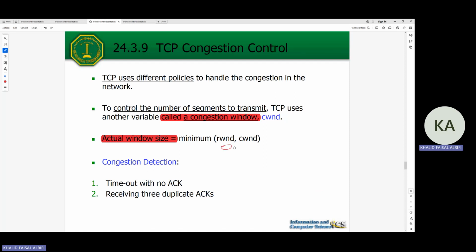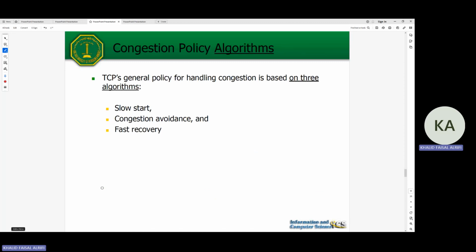So if this is 5 and this is 4, and this is 4, so the actual window size will be 4. Congestion detection will be through timeout, meaning no acknowledgement, or receiving 3 duplicate acknowledgements. So if he asks you how to know if there is congestion, detection is via these two ways.